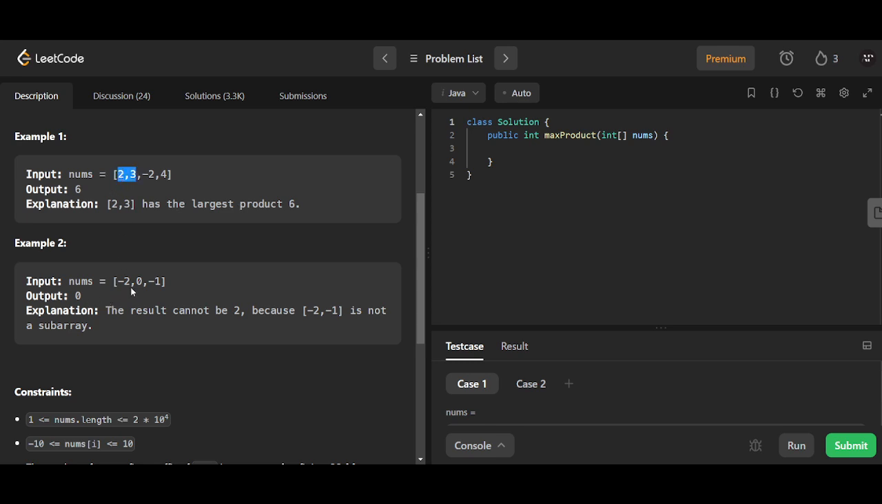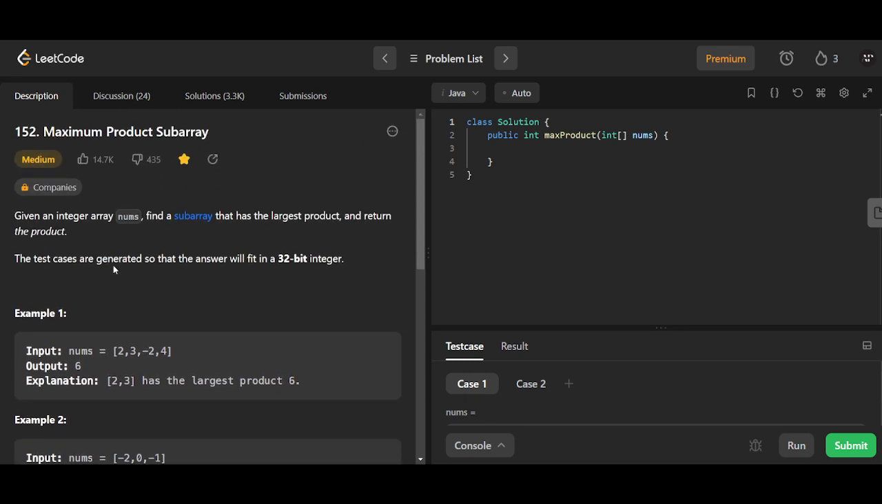Because if you multiply by this, it becomes negative. The result cannot be 2 because, okay, so in this, 2, 3 is the answer. In this, the result cannot become 2 because 2, minus 1 is not a subarray because of 0 in between. So there are interesting things that come. A 0 can come, negative numbers can come, which can affect your maximum product, right? Interesting. Let's switch to whiteboard.